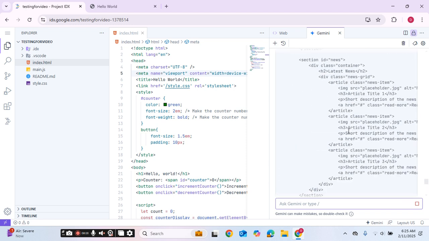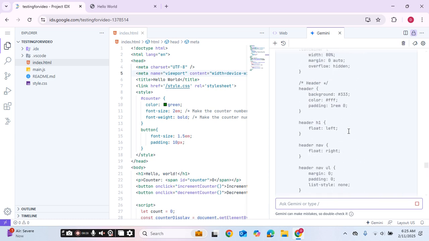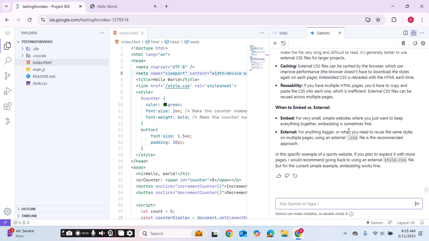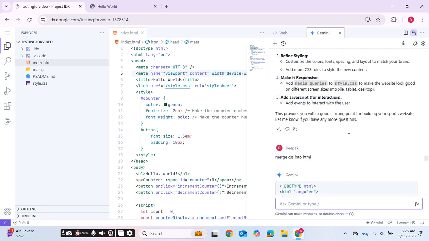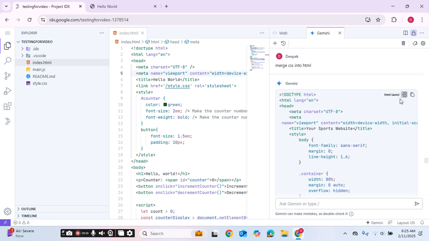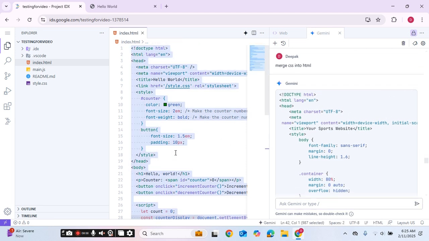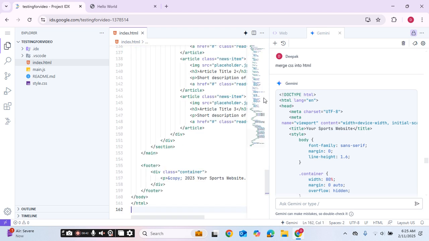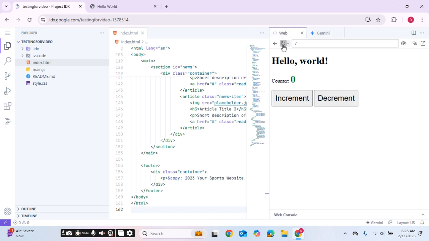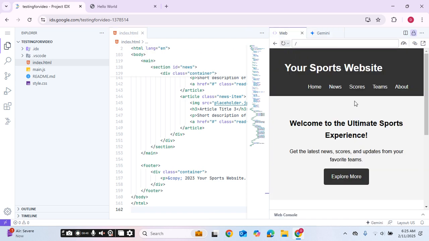Waiting for code generation. Okay, scroll up. Copy the entire solution. Select all and remove the code and paste it over here. Then go to the web interface, refresh. Here is your ready website. Voila. Have a good time. Bye bye.